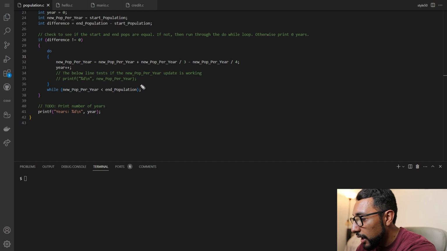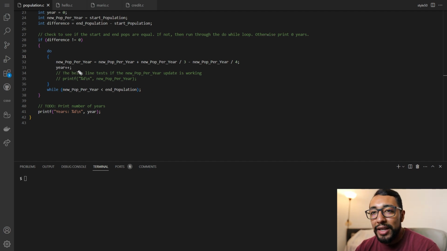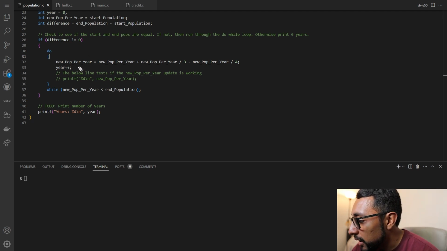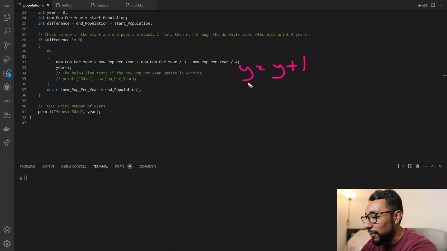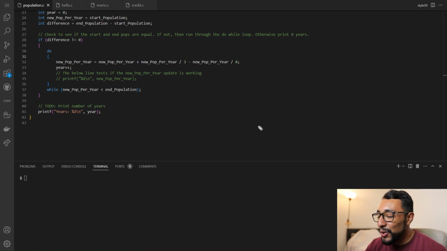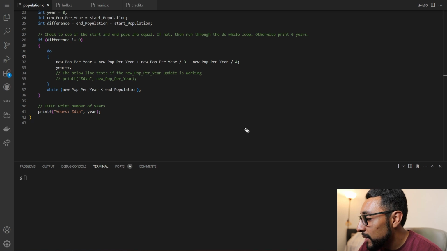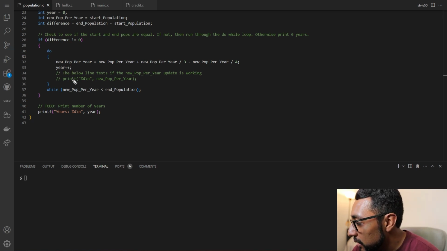And then now what's going to happen is we want to keep track of the number of years that are passing here. So we want to do year plus plus. You can also write this as year equals year plus 1, but I prefer the plus plus because it just looks cool and it makes sense to me. This is just iterating, so it's adding 1 per iteration.